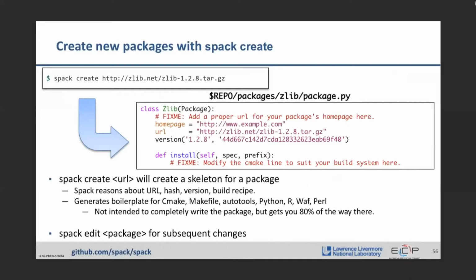And we create new packages with the Spack create command. You give it a tarball, it will download that, checksum it, stick it in there as a version, and then give you some sort of boilerplate that you fill in the rest to make it a little easier to get all this metadata right. And it generates special boilerplate for the different build systems that we recognize. If it can't figure out what it is, it just generates a default package. For subsequent changes, you can use Spack edit package name, and that will open it up in your favorite editor, assuming that you've set the editor environment variable to your favorite editor.